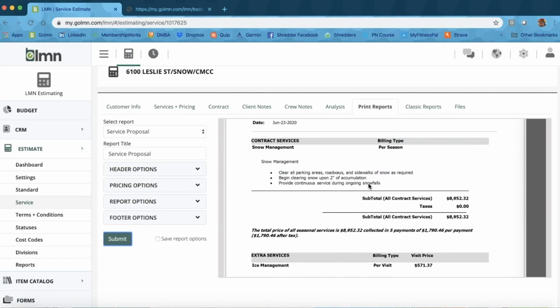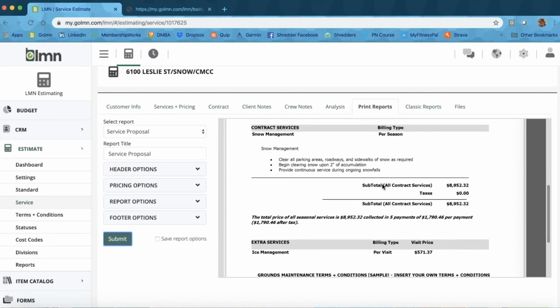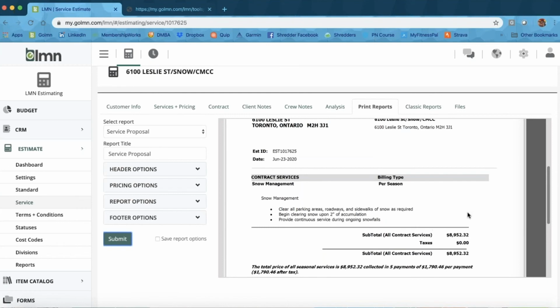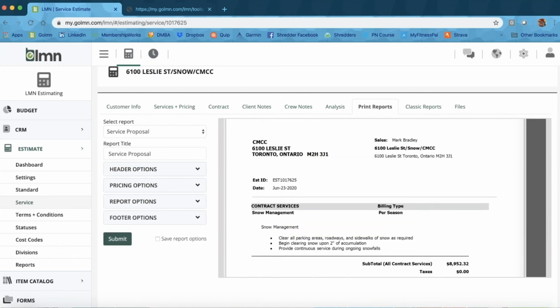Provide continuous service during ongoing snowfalls, and that may be something quickly discussed during the meeting, so that they know that you were listening when they look at the price before they have to dive into a 4 to 10 page contract to check for exclusions and details. But the big thing here is to expedite your pricing.